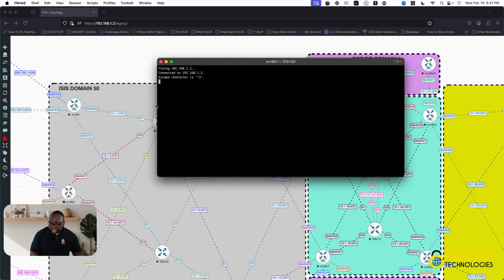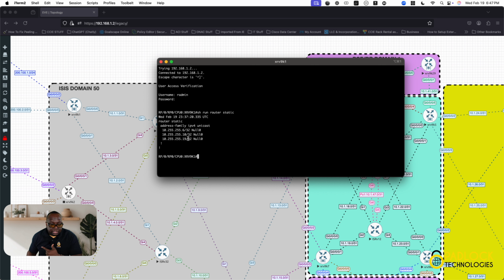So let's log in here so we can verify that. If I do show router static, here are all these null routes. So 6, 10, 19, which are the PEs on the other side, all go to null 0. All right.